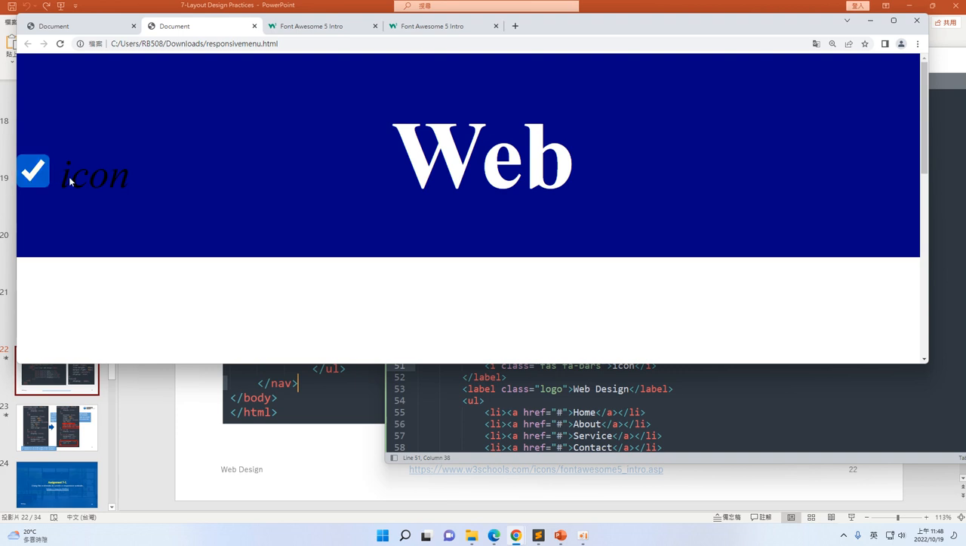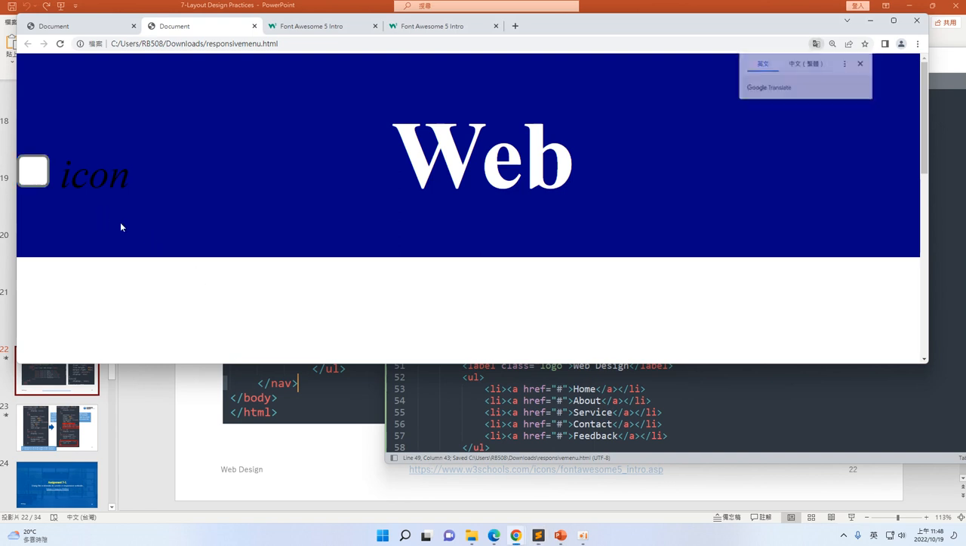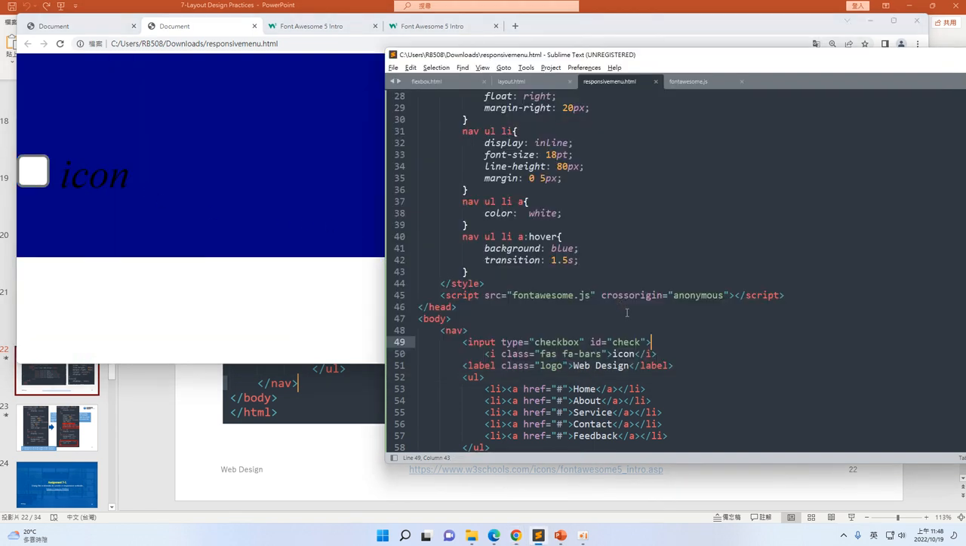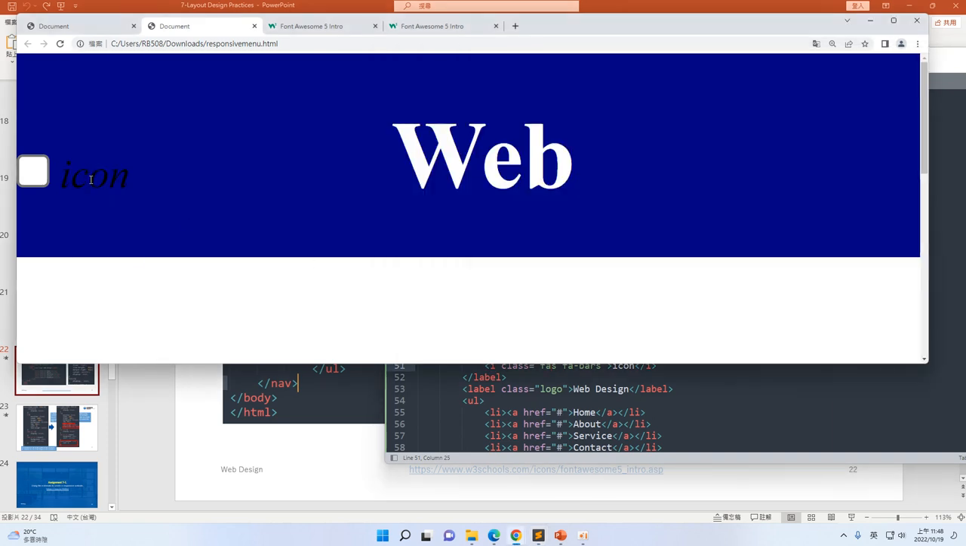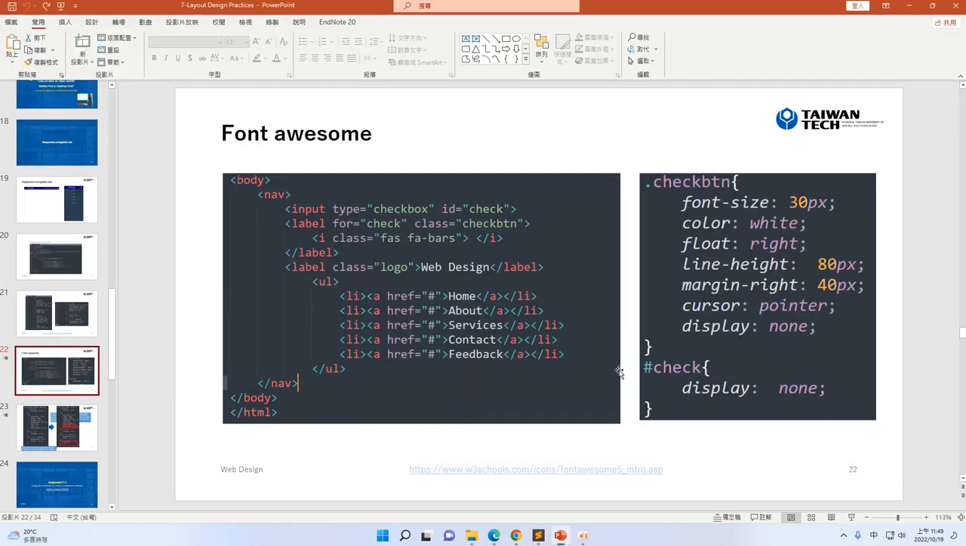This will be checked because I use a label. If today I don't have the label, this will not have any connection. So I needed to set up a label to make sure I can know that some people just clicked my icon. Okay, this can click. So we needed to set up the label first. And later we needed to set up here.